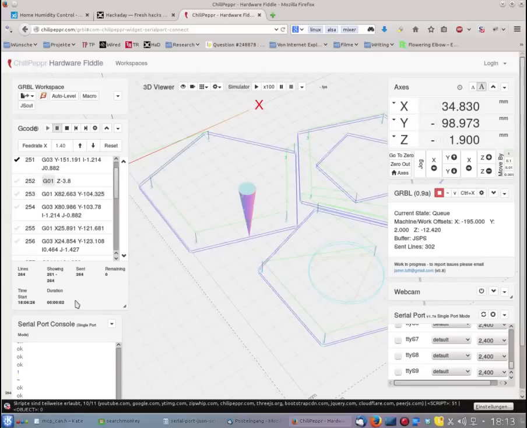I would have loved to see a remaining time down here. It says remaining here, but this is 0, so it seems it doesn't really know how long the job will still take.